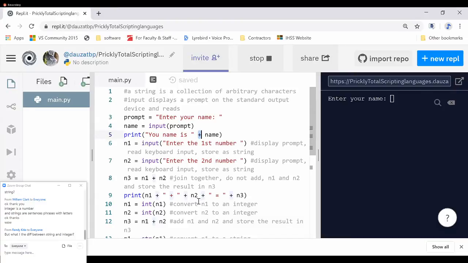So here, let me run the program for you. Let me go here, move this out of the way. So I'm going to enter my first name. Oh God, let me go up here.